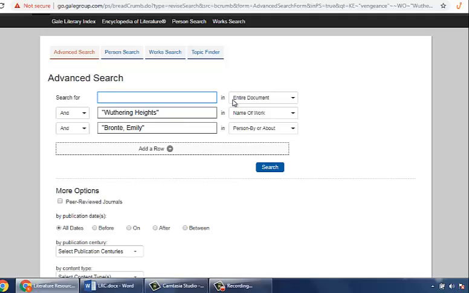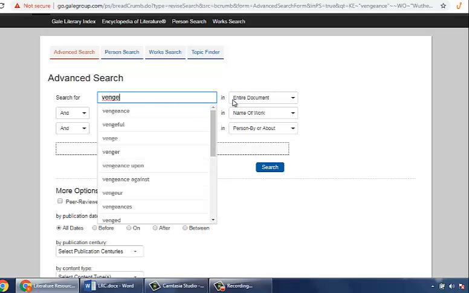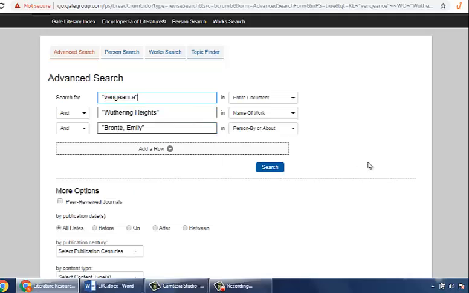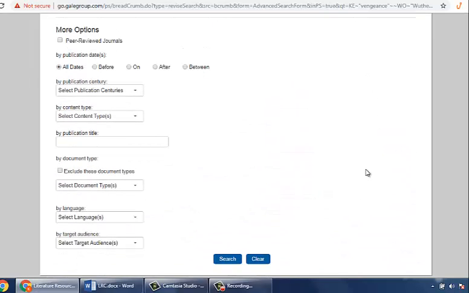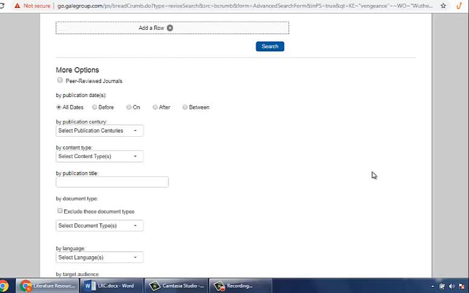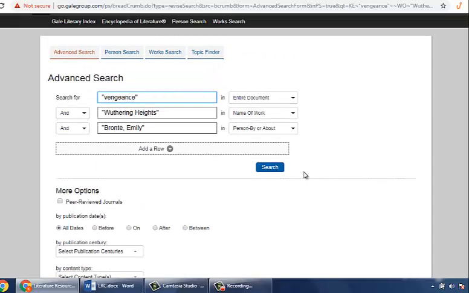And we're going to type here, vengeance. And this is where you might want to consider synonyms for your search term. For example, instead of vengeance, we could use revenge. And if you scroll down here, you will see some options for filters. You can filter by date, you can select a particular content type, but right now we're just going to search.